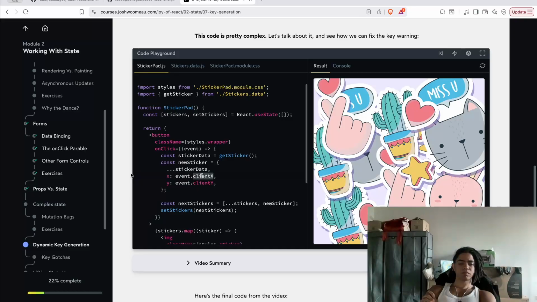So clientX refers to the number of horizontal pixels from the left edge. clientY refers to the number of vertical pixels from the top edge. And so we can imagine, if I was able to tuck my cursor right into the top left corner, then both of those numbers would be 0. With this new sticker, I create a brand new array that includes all of the old stickers and this new one. This is kind of like pushing into the array, but doing it without modifying the existing stickers array. And then I call the setStickers method with this new array.